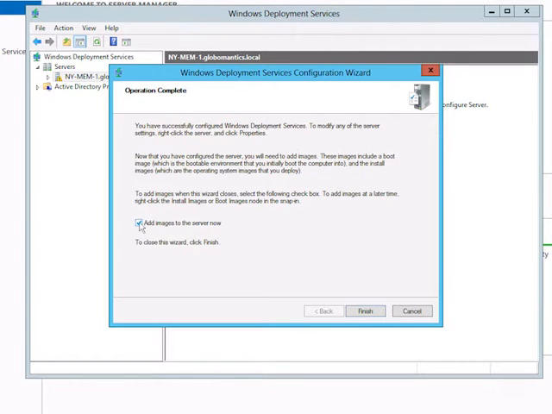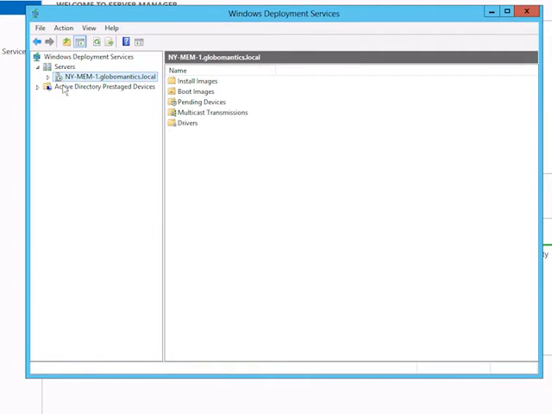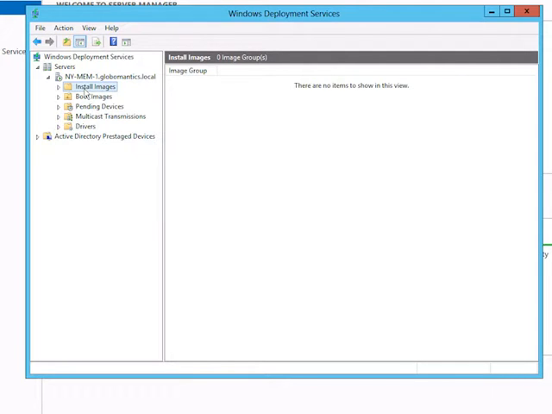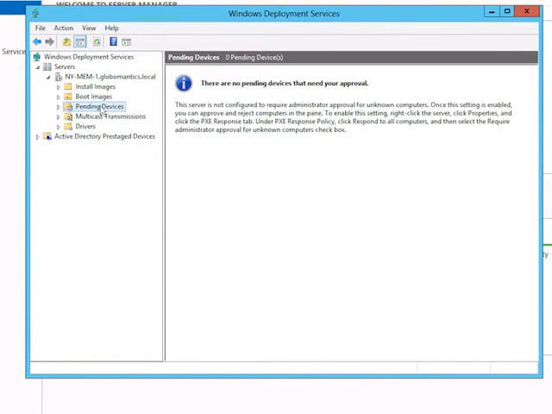So I'm going to go ahead and actually not add them right now, and I'm going to finish this wizard so that you can see that we no longer have that little warning box. We now have the little green, it's kind of hard to see, but there's a little green triangle there saying everything is running. And we also have a structure now where we have install images. This is where we'll put the actual operating system images. We have our boot images. These are the images that actually will allow the remote clients to boot from this Windows Deployment Services server. Here's that pending devices node that we were talking about, where if there were any that were in here waiting for our approval, we'd see them here.